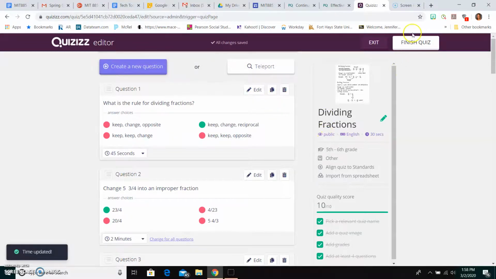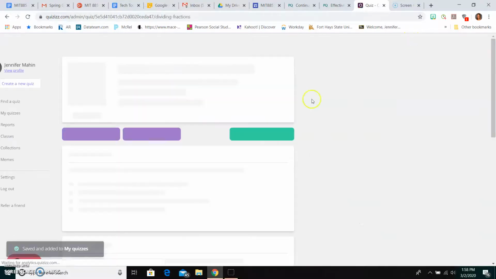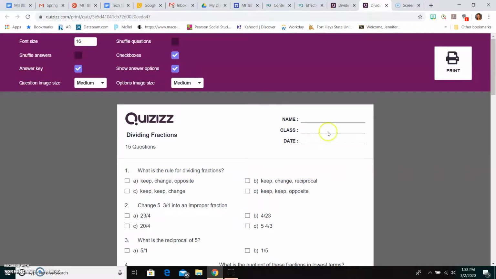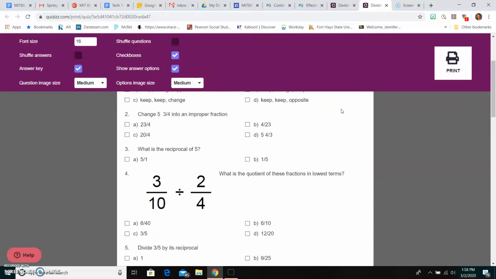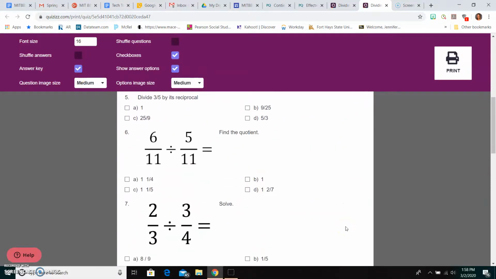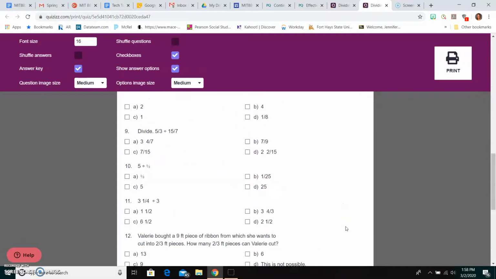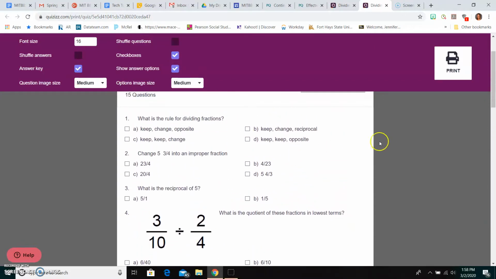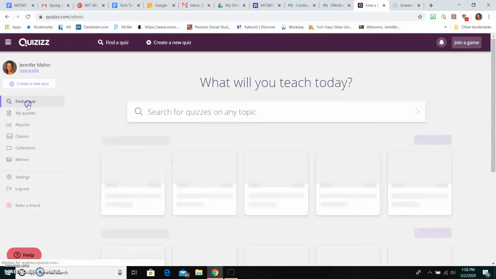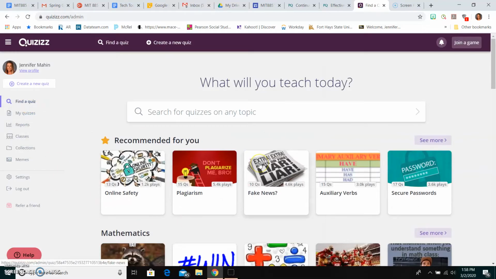One other thing that I like, so I'm going to hit finish quiz and that saves my changes, is right here you can print this as an answer key if you want. So you can do shuffle answers, answer key, and that way you can see what's going on too. So this is my overview of Quizizz. I think this is a great resource for formative assessment, and this is a great way to get information sent out to students and see what they know.